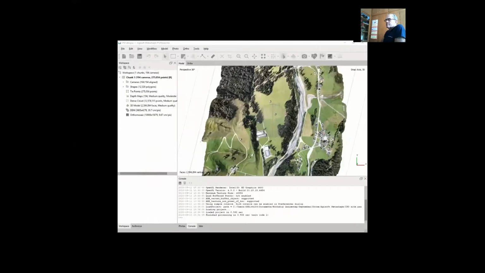At this point, the activity with Agisoft Metashape Pro is finished. We have imported the pictures. We have aligned the pictures. We have created the dense cloud. For this project, it took 4 hours and 30 minutes.